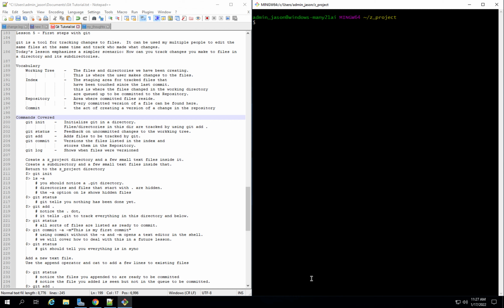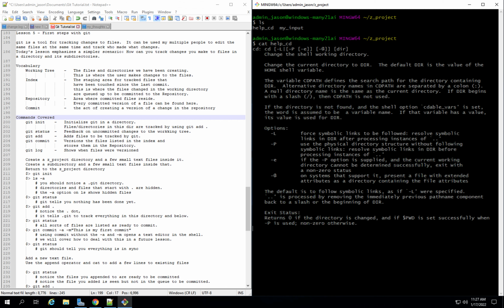I am already in the z_project that I created for the last lesson. So I'm going to look at this, ls. I've got 2 files in there. I'm going to take a look at what I've got in each. help_cd has the help command for cd. I'm going to add something to that real quick. So I'm going to say cat, append to help_cd. I'm going to say enter.